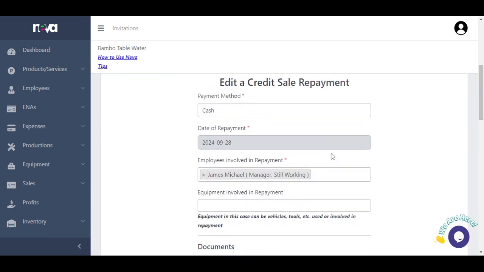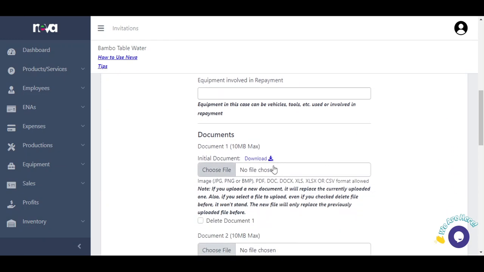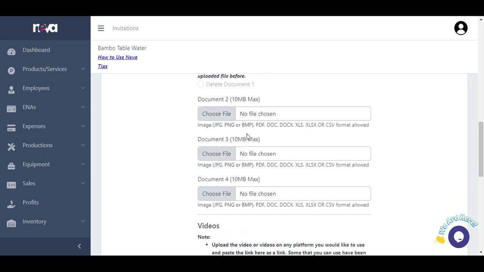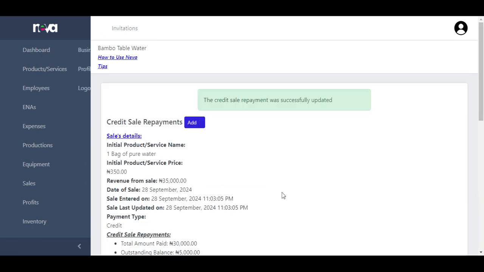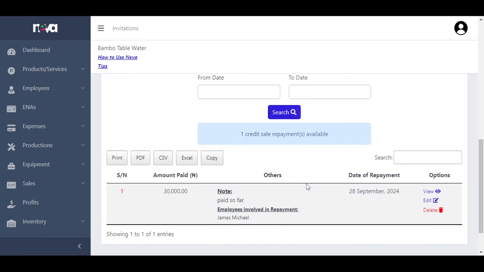If we go back, the owners of the business and the managers do get email notifications once a credit sale repayment has been edited or deleted. So let's just change this from that image to another image. Let's change it to this image, and then let's say paid so far. If you click update, it's going to update it.